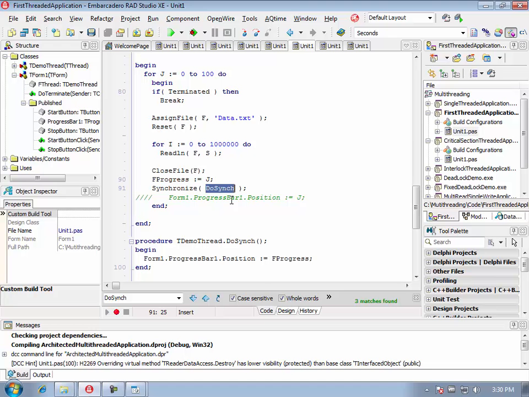We'll call Synchronize. Our thread will be suspended right here, waiting for this DoSync function to be executed in the main thread. When the main thread finishes executing the function, our thread will resume and continue execution. This is exactly the problem with using Synchronize. It causes the thread to be suspended while we are waiting for the main thread to update the user interface.